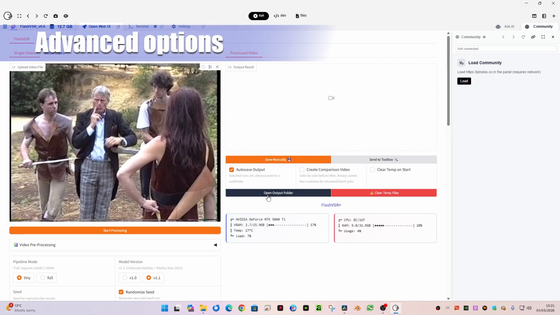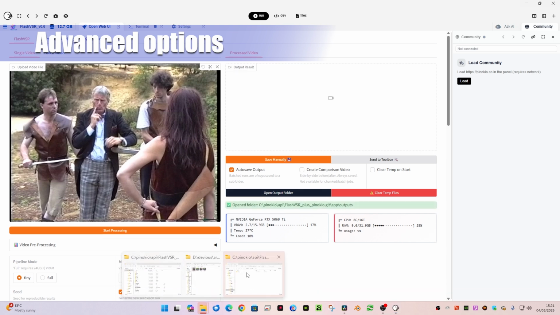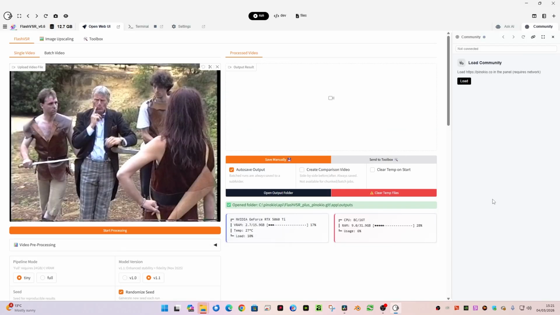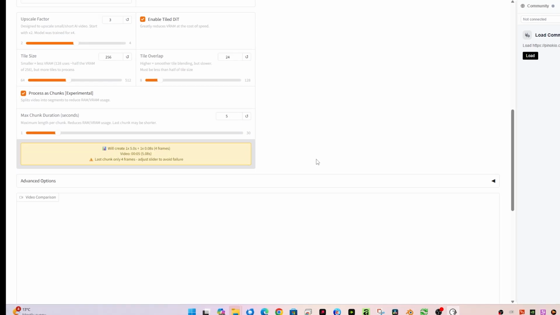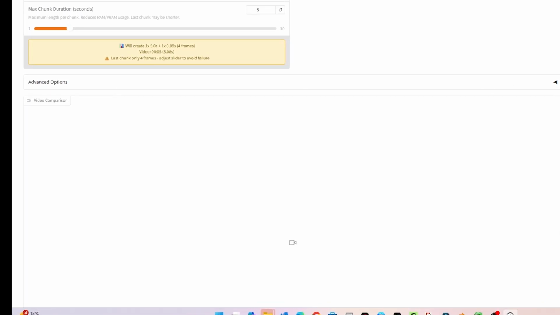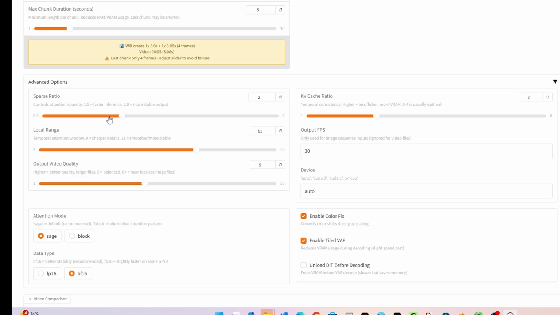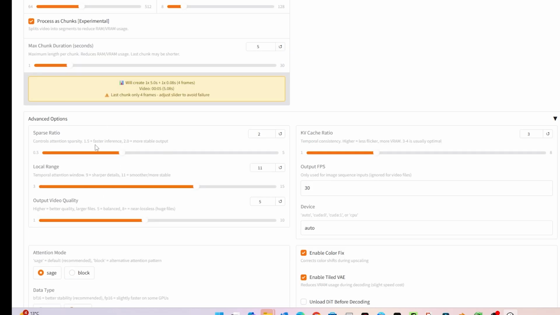On the other side here, you've got your output folder. If you want to know where it's actually gone, click on the output folder and it'll open it up in Windows, and you can go to where your files have been saved and then move them somewhere else. A bit further down here, you have advanced options. Right down here, I've got the sparse ratio, the local range and this cache. It does explain what they all do, and I've generally left them at the defaults.